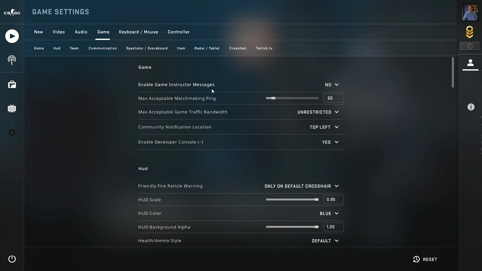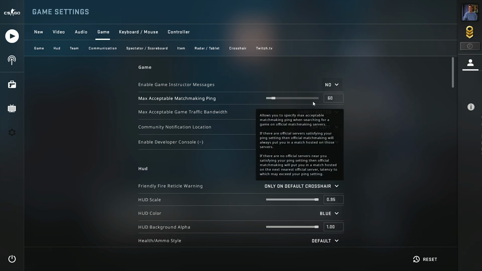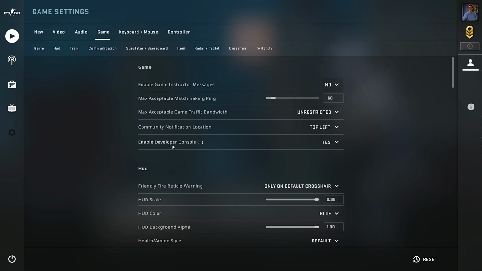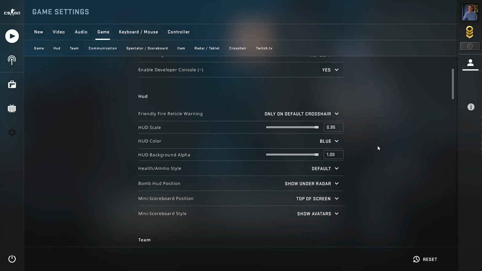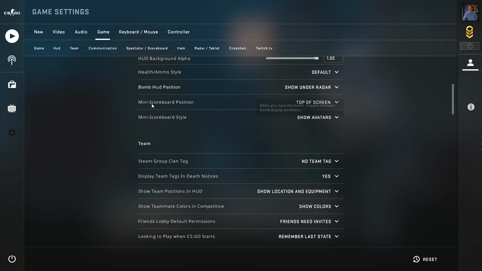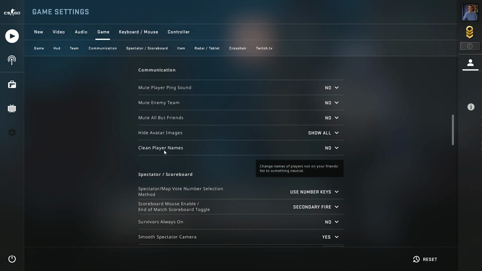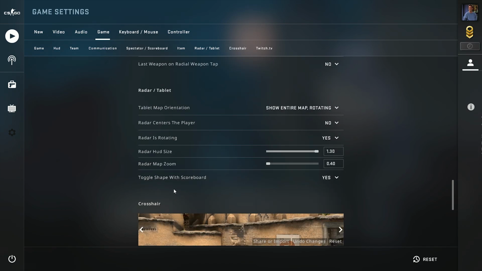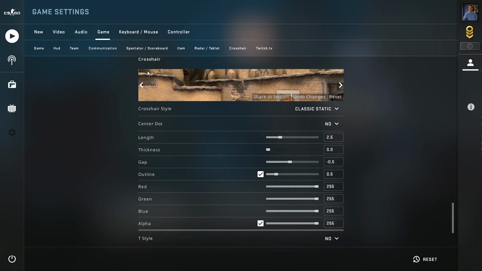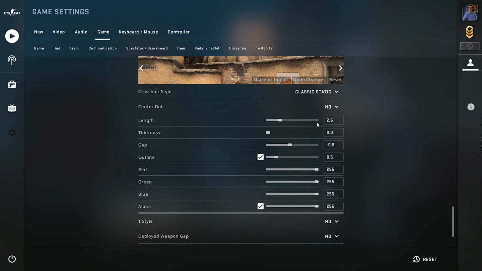Then go to game, make sure your instructor messages are disabled. Then you don't need to look at these things. Then make sure your developer console is enabled. You can change everything according to your liking. Then this is the crosshair that I use. You can find that crosshair in that movie making config, or you can make your own.